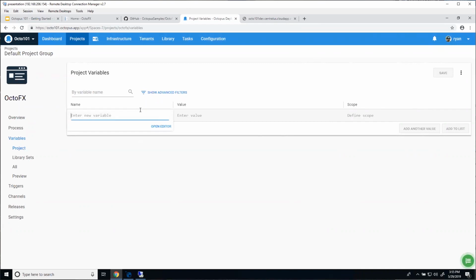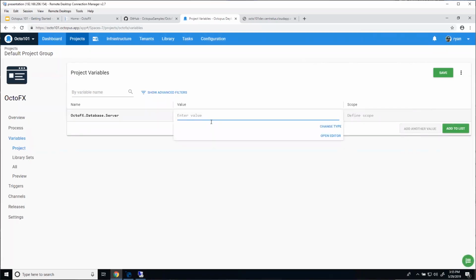So I want to set up my database information. I'm going to do that by adding a few variables. I'm going to add octofx.database.server. Nope, I did it backwards. And then I'm going to go find my value for this because it's my database up in Azure. I'm going to get the whole thing. There we go.